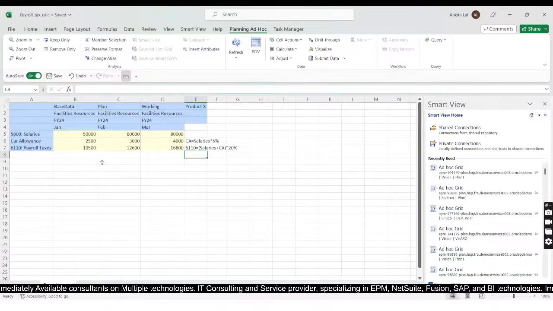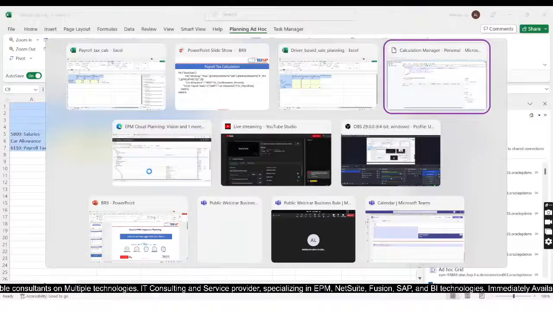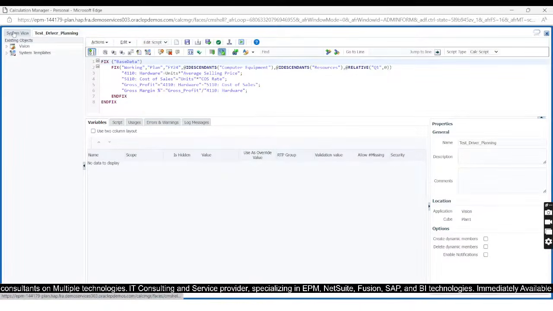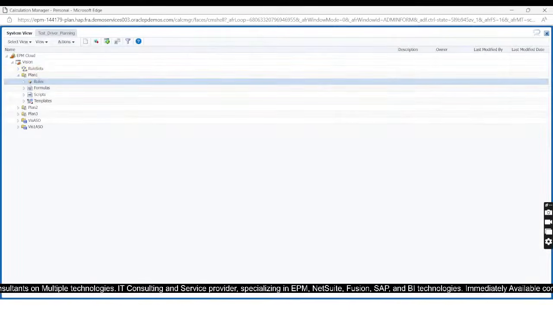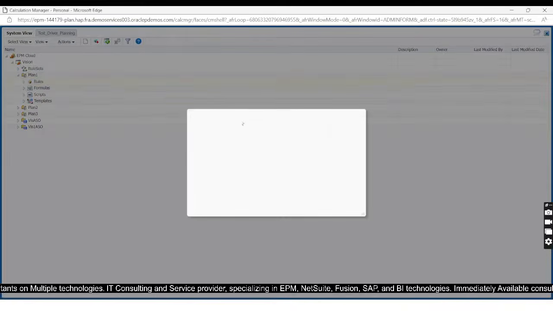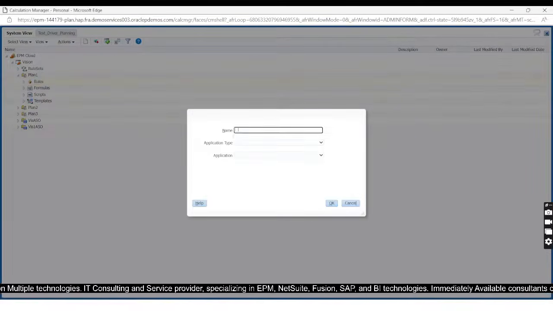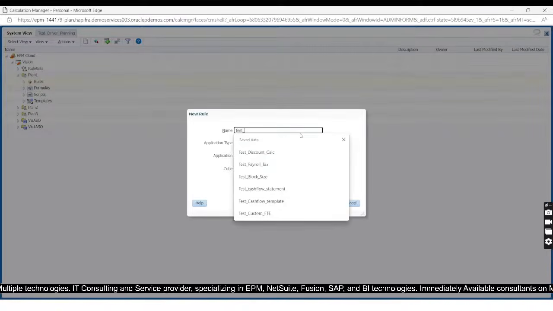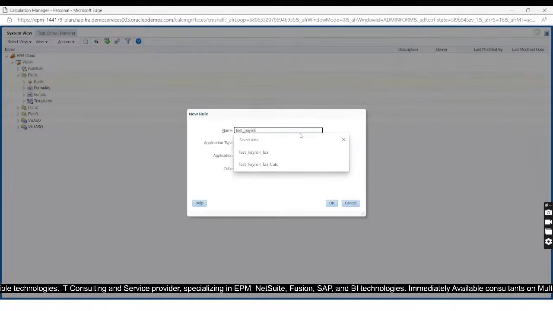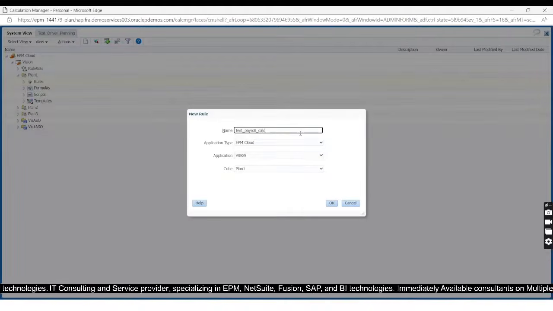Okay, so we have understood the requirement, what we are doing here. Now we will understand how to write a business rule for the same. So for that, we will again go to the calculation manager. There in the system view, I will then again write a new rule named payroll calculation. So here it is going to be test underscore payroll calc.